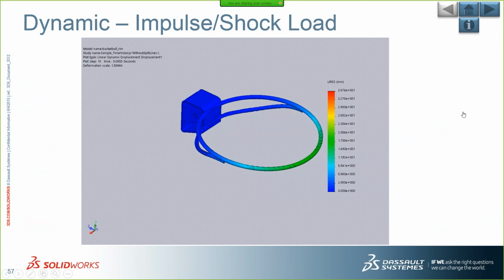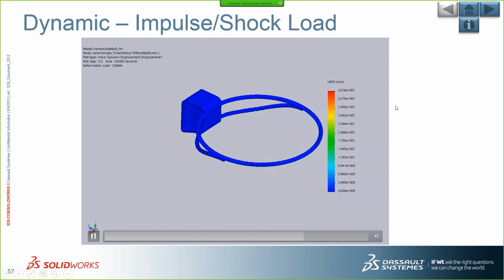So in nonlinear, we saw more of nonlinear behavior like material properties, etc. When we speak about dynamic, we are speaking about time dependent effects. So this could be one of the examples here, which is of a basketball ring. That is what we are going to see in the software today, wherein it is being subjected to an impulse load, either due to the person who is putting the ball or when the ball hits the basketball ring, and we see the response of this particular ring over a period of time.